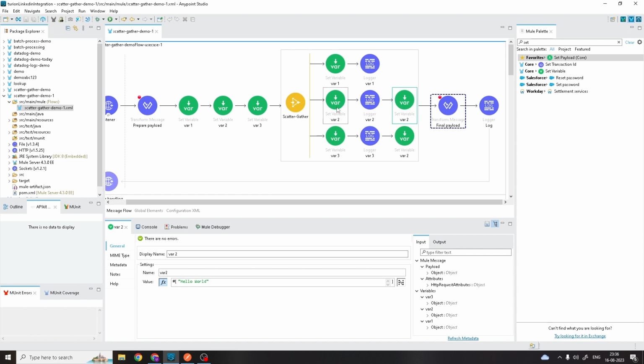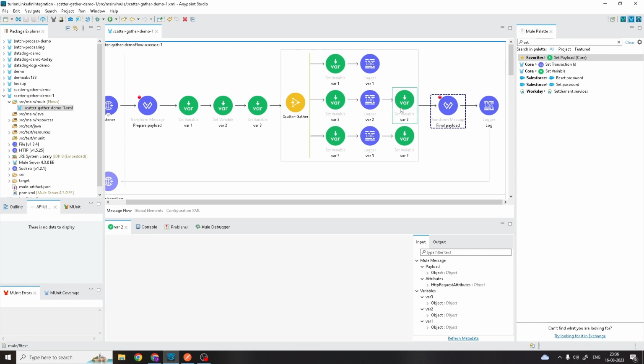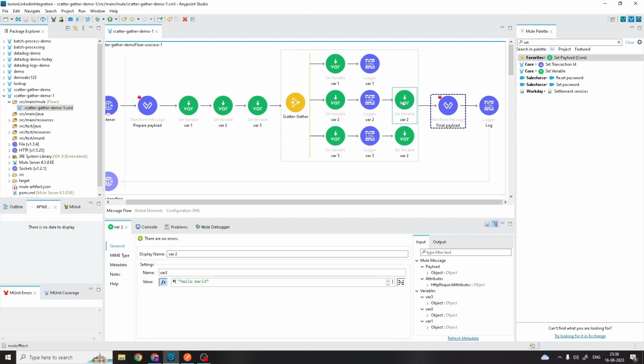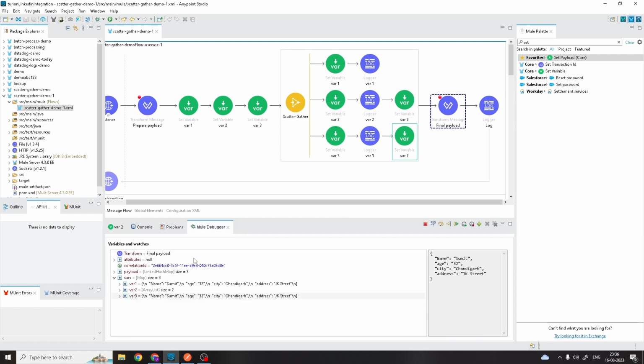So the previous value of variable 2 got overridden. So now the latest value of variable 2 in the second route will be hello world. But at the same time we are using variable 2 in the third route as well, which also consists of the value hello world. So let's see in the final what type of output we will get for variable 2.